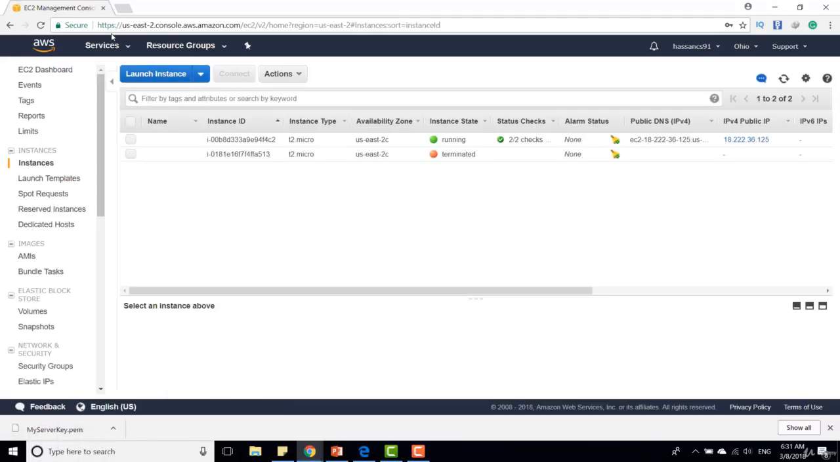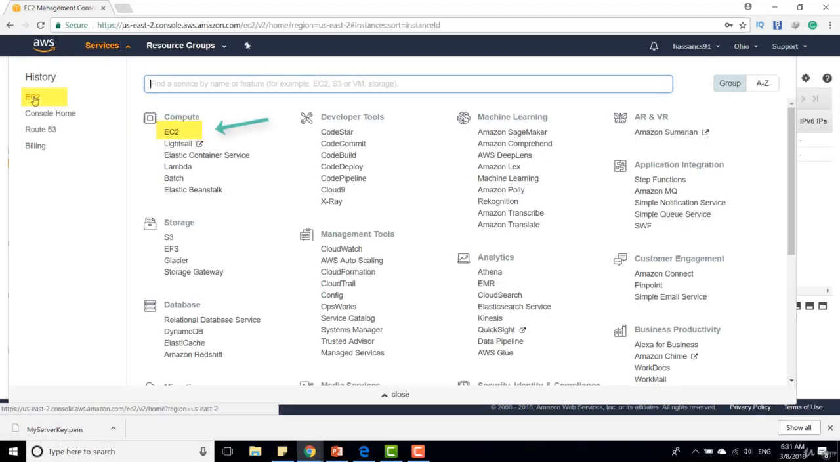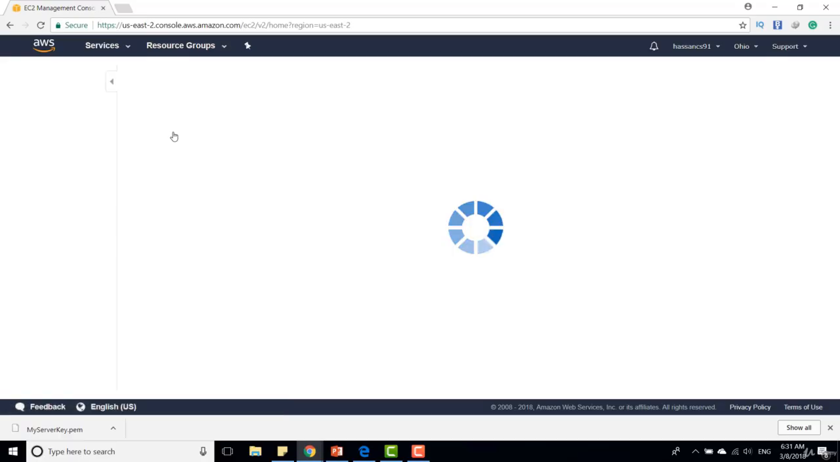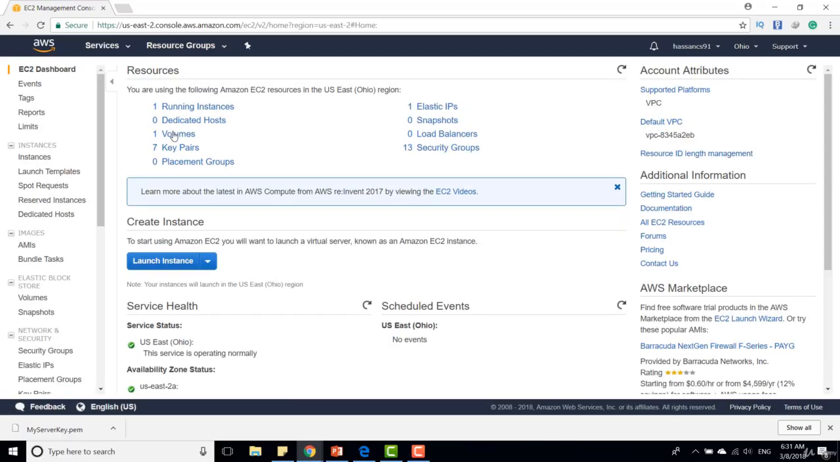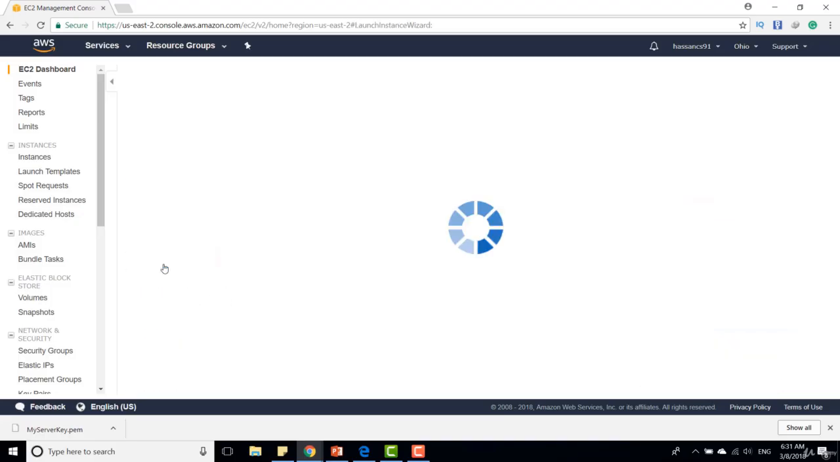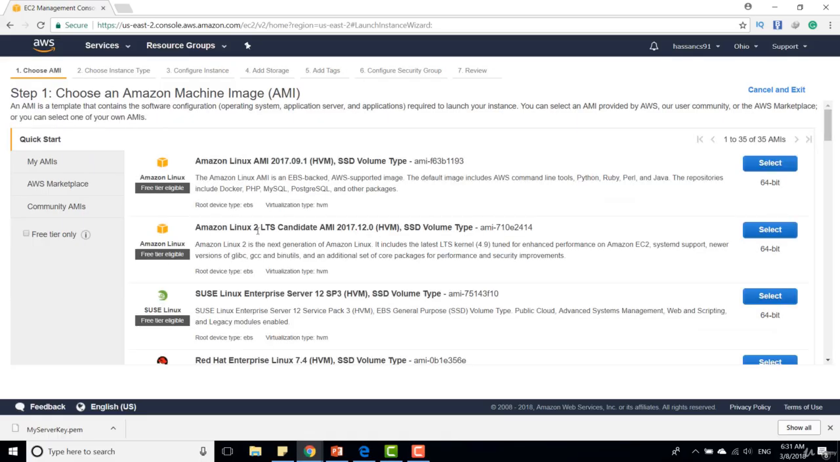And now in the services, you have to open the EC2 in the compute section. Just click on it. The EC2 is the service used by Amazon to create virtual machines or instance machines. It's like the VPS on other hosting providers. Alright, now we can click on Launch Instance to create our instance machine.